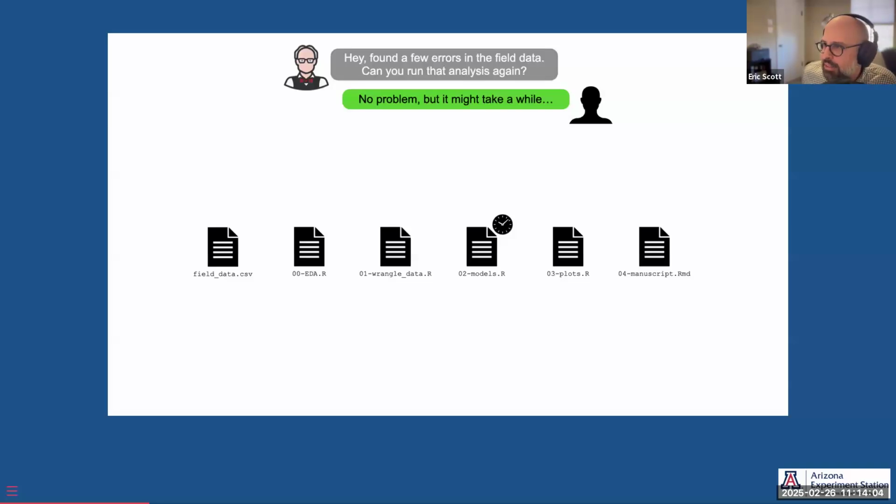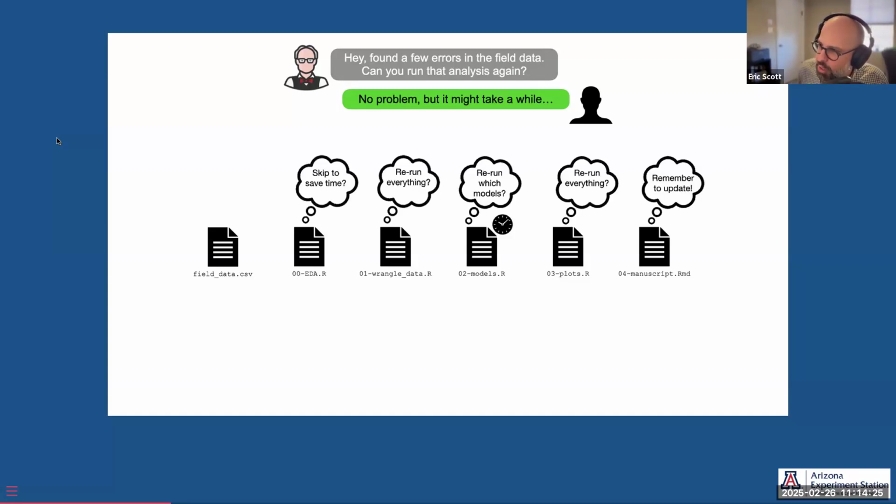Okay, so this happens. This person here is maybe your PI or a collaborator who says, "Hey, I just found a few errors in the field data and fixed them. Can you go ahead and run that analysis again?" And you're like, "No problem. I've got this reproducible workflow. Only thing is it might take a while." So you start looking at it and thinking about which of these steps you actually need to rerun, what you can skip. And maybe you decide, the heck with it, I'll just run the whole thing and go home. It'll be done in the morning, right? And that's fine. So you kick that off, and you go get a coffee or something.